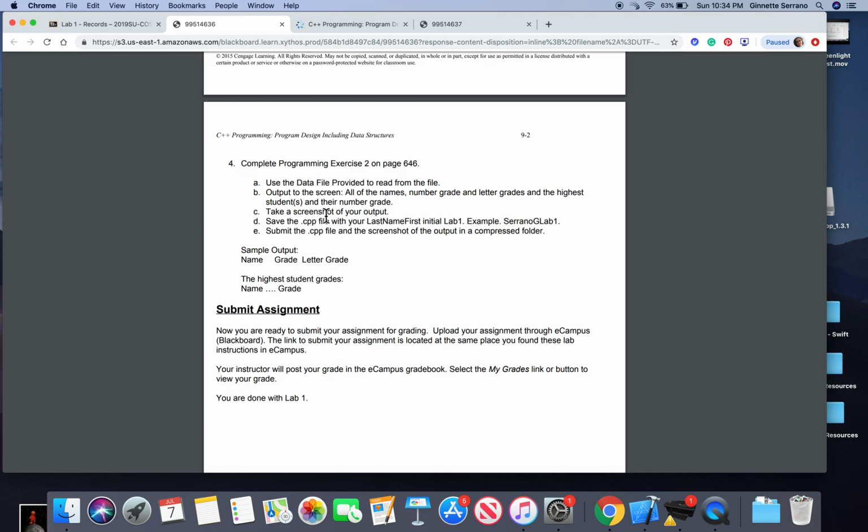Some lab assignments only have 1 exercise. Some lab assignments have 2 exercises or 3 exercises. I also ask that you put everything into a folder, and then you name the folder with your last name, first initial, lab number, and then you compress that folder and upload it.